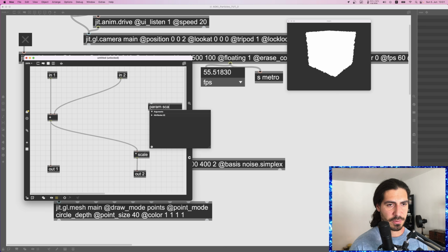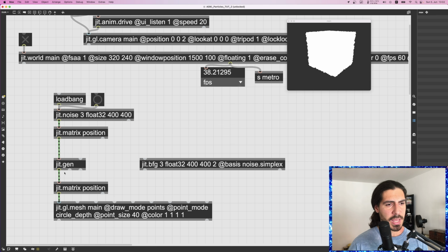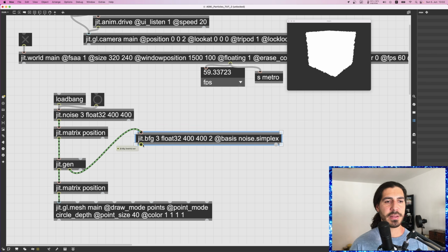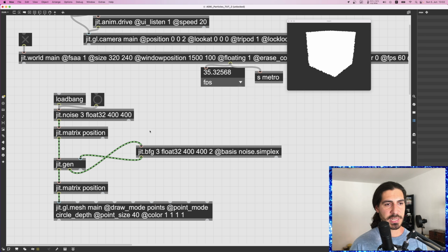Let's call it scale, or maybe noise scale. It's better. Let's create a default value of 1. So here noise scale. Cool. And this is going to be the position of the particles scale that goes into the noise. The noise goes back into the jitter, and actually we should continuously trigger this position matrix in order to get the particles moving.